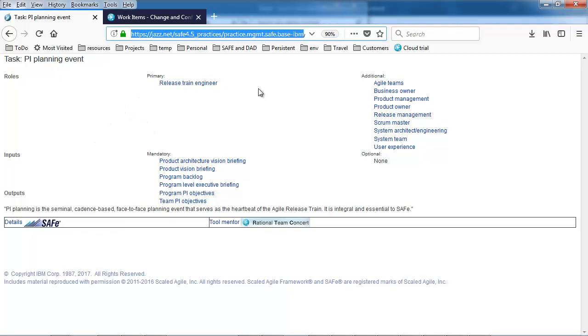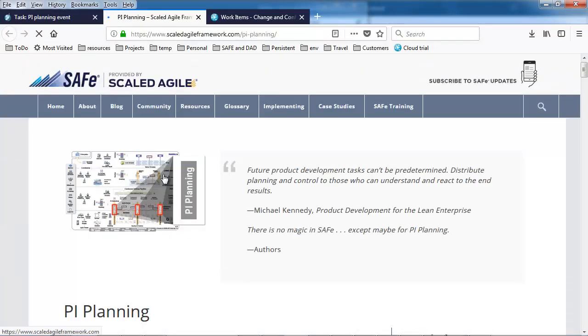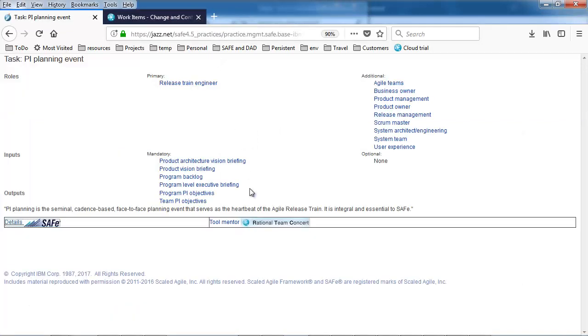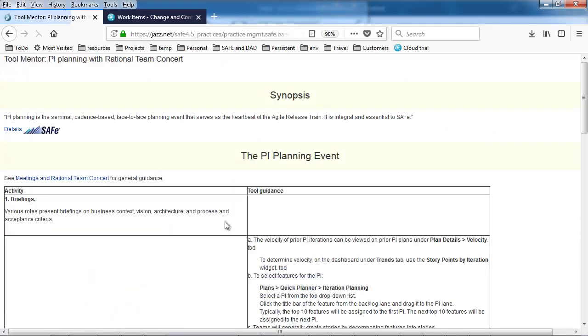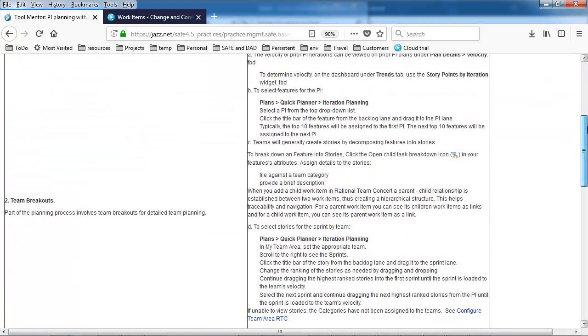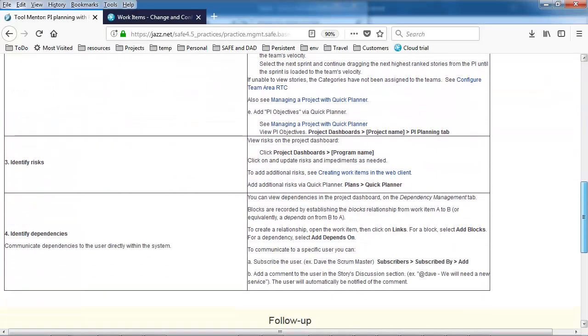It tells you the roles that are involved, the inputs, the outputs, in this case the team PI and program PI objectives. And if we want details from the Scaled Agile Framework website, we can click here, or if we want tool-specific guidance on how to do this in Team Concert, we can click here. And just to show you, we'll click on that link, and here we can see the guidance from Scaled Agile Framework. And to see the tool-specific guidance, click here and we can see specific guidance on how to do things with Team Concert.